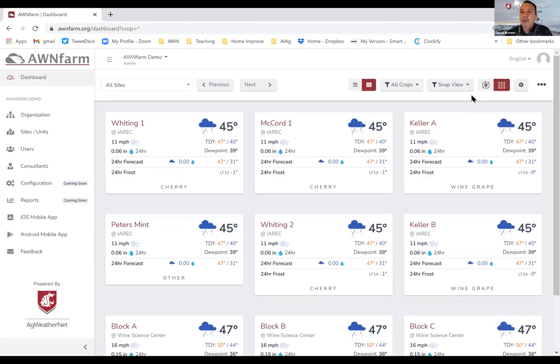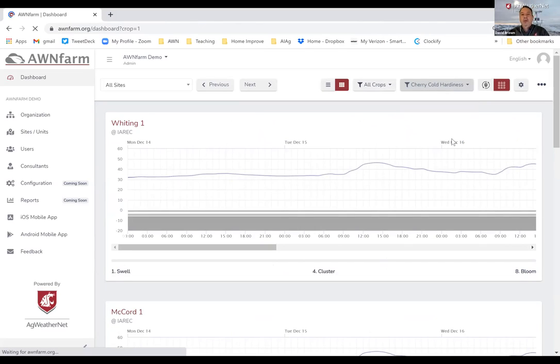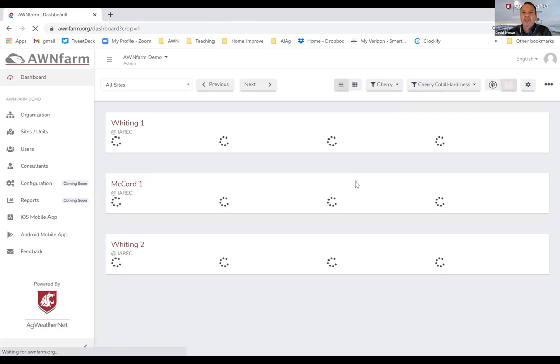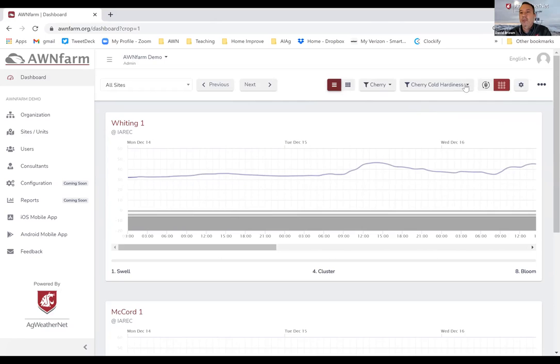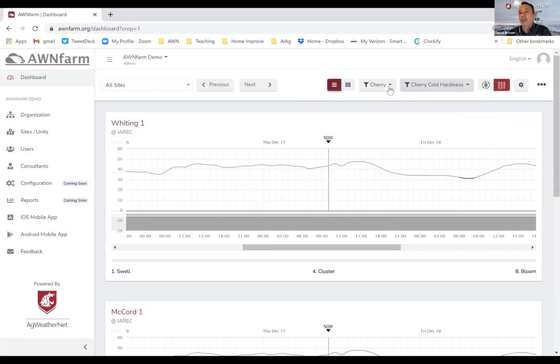So the next thing I wanted to show you is right now we're showing all crops. I'm going to select cherry cold hardiness. And now it's pulling. This is actually one of our slower models. This is one of the things we'll need to work on, computing it in a different way so that we cache values so we don't have to recompute it, because right now it just takes a while to compute that model. It's a little bit slow, but it's loading up here. Notice that automatically when I select cherry cold hardiness, it filters to cherry units. It's only going to show me the units where I'm growing cherries. It won't show me where I'm growing wine grapes or mint.